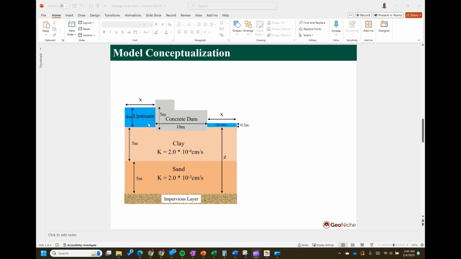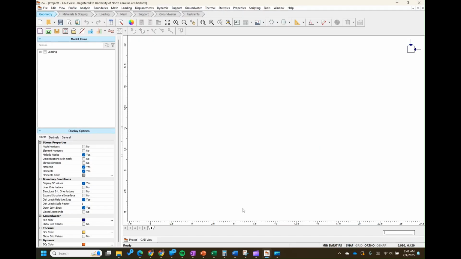So 1.5 times 10 is going to give us 15, and 15 here, which is 30, and 10, making 40. And for the height, we have 10. That means we have 1 meter into this place, and we have about 4 here. So we have 14, plus 1, you can say the total height of our domain is 15. So let's go to RS2 to simulate this.